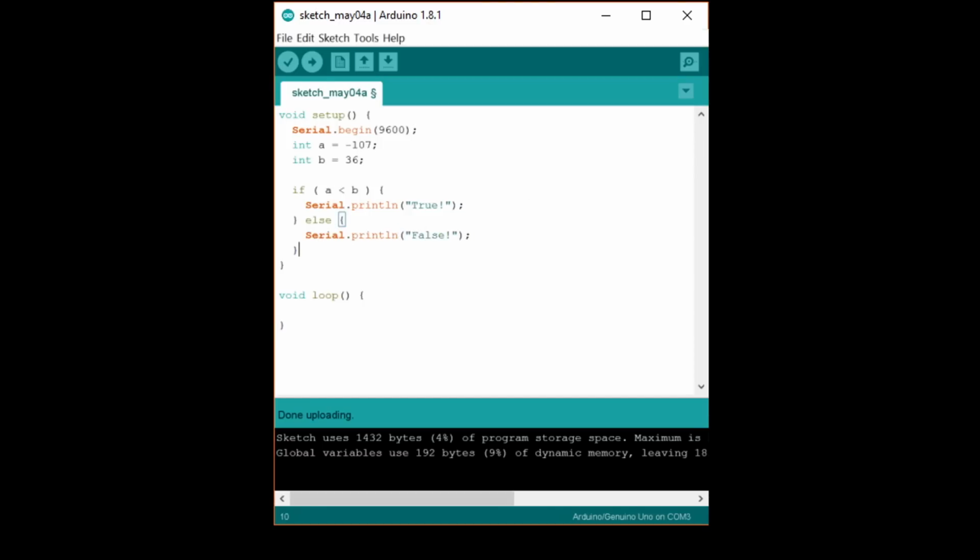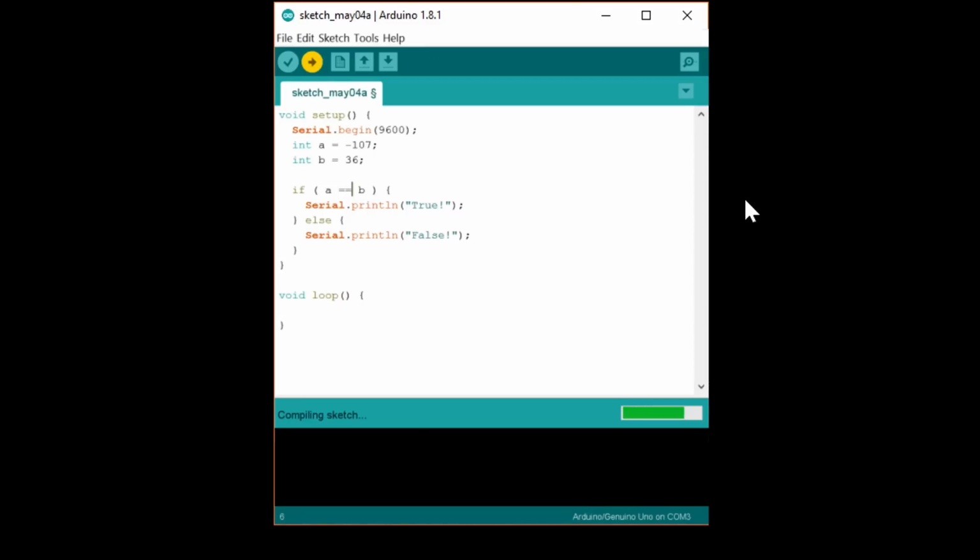Now, if A is less than B, true is printed. Otherwise, the word false gets printed. Change the relational operation to A == B to see if A is equal to B. Run this and you should see false appear.